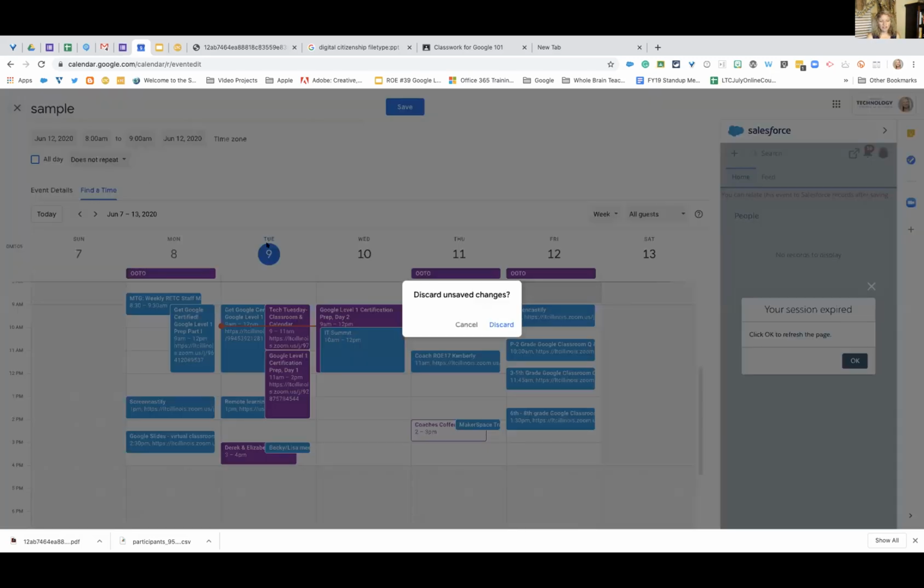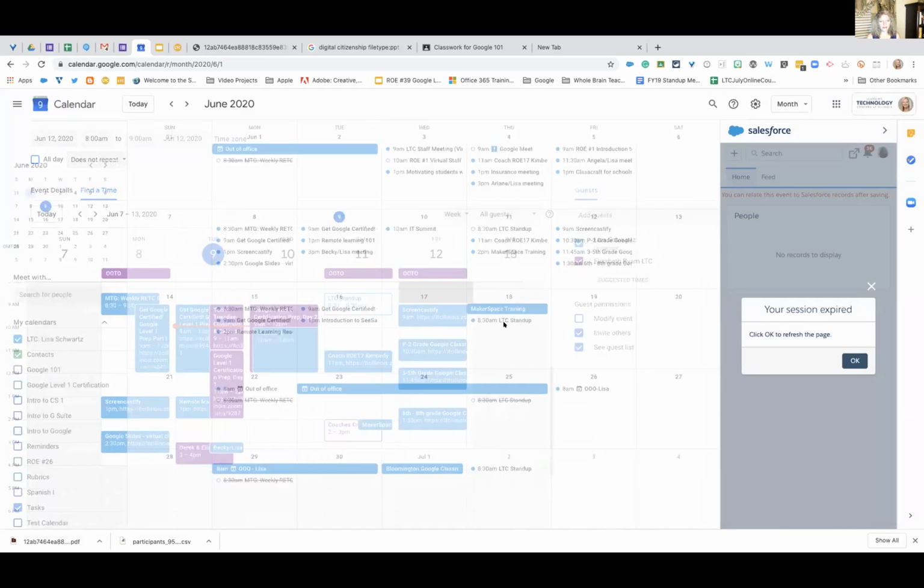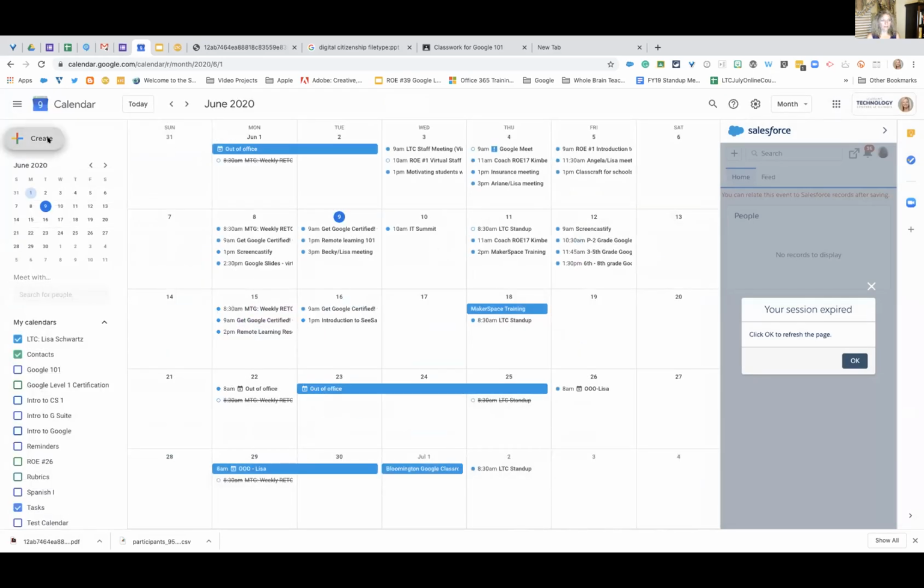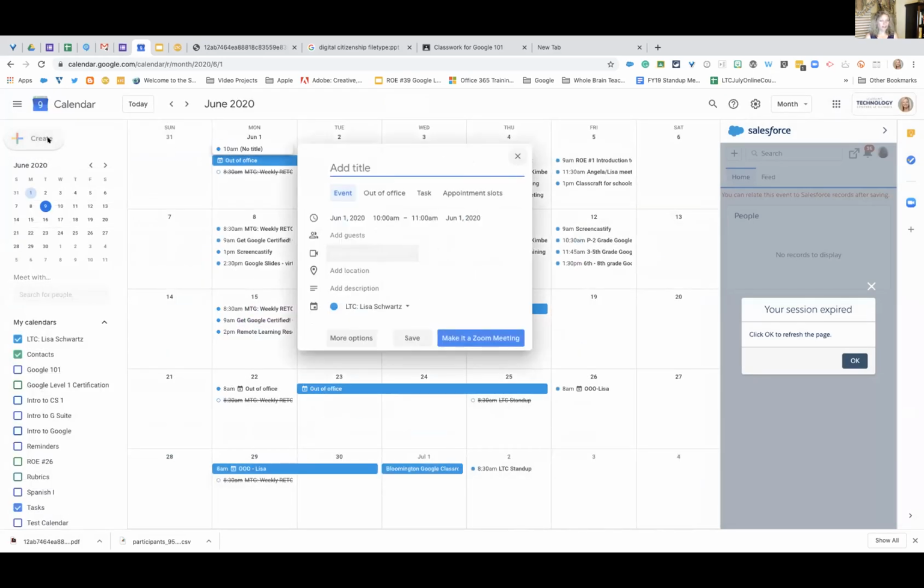So that's one nice thing with calendar here: if someone's within your organization and they've got it set up where you can see other people's calendars within your Google domain, then that helps. Then you don't have to email them back and forth, and you can get it on their calendar.